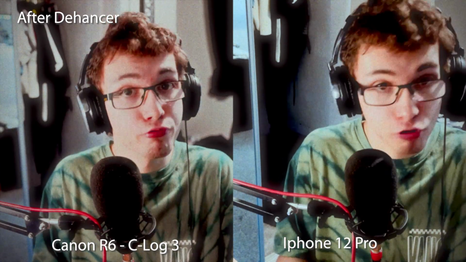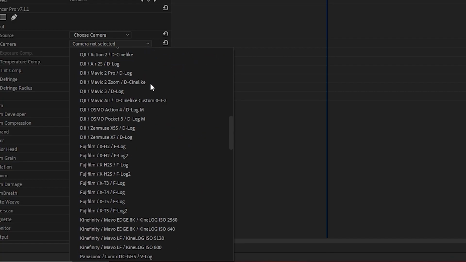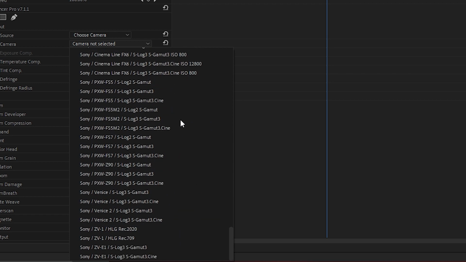This is because when it comes to matching other cameras with Dehancer, the plugin supports a range of cameras and profiles from Sony, Red, Canon, DJI, Panasonic, Arri, and a few more.